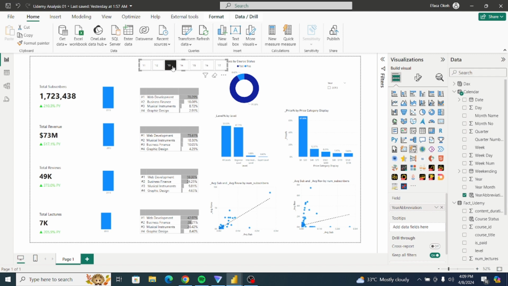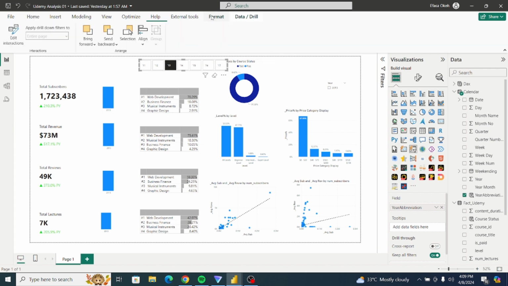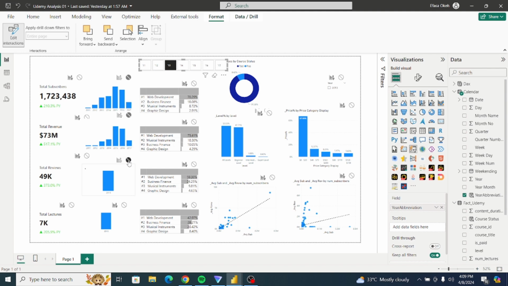So one thing we need to do, while this year slicer is selected, is that we don't want the year slicer to interact with this chart we have here. So I'll come to format, I'll edit interactions. I don't want the slicer to interact with this column chart we have here. So here I'll say none. I'll do the same for this, I'll say none. I'll do the same for this, and for this.